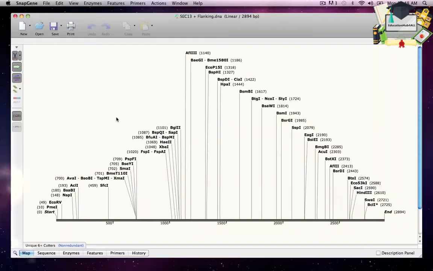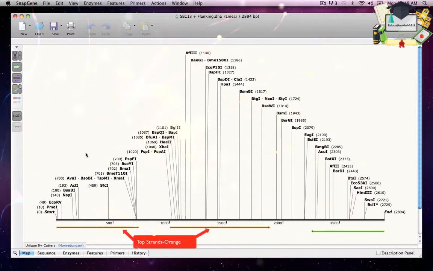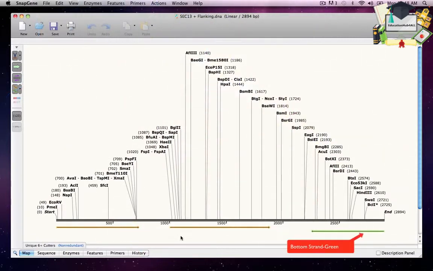I downloaded this sequence from the Saccharomyces genome database. It encodes the Sec13 gene plus 1 kilobase of flanking DNA on either side of the open reading frame. To find the Sec13 gene, I press the Show Translations button in the side toolbar. Top strand ORFs show up as orange and bottom strand ORFs as green. Here's Sec13 in the middle.